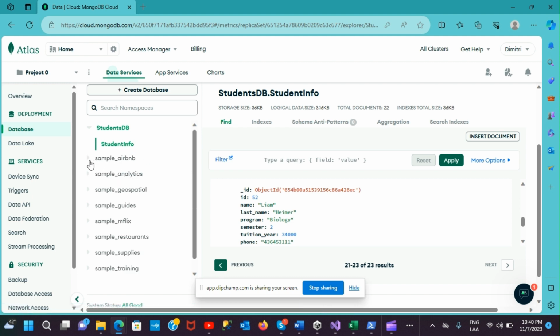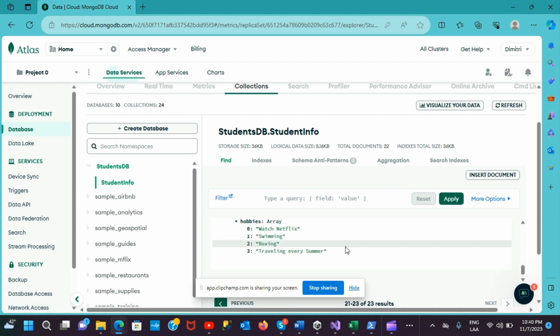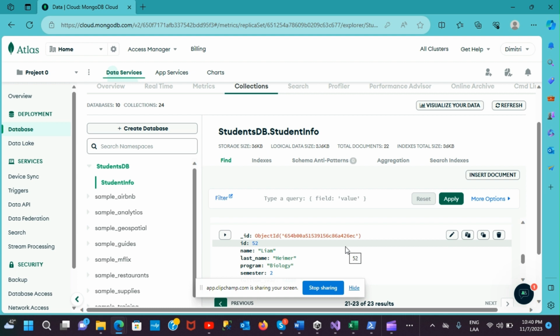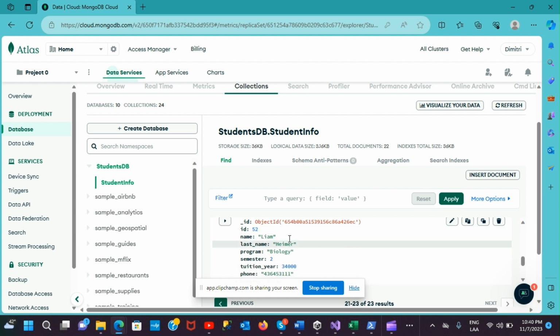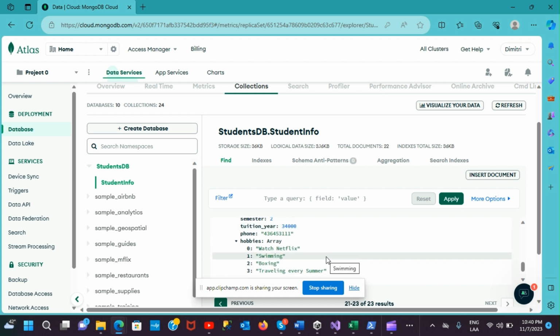So in this scenario, I decided to create a new database that's called Students DB. So that's basically one of these BSON files. And it has some records related to students. So basically some information about semesters, phone numbers, names, hobbies.